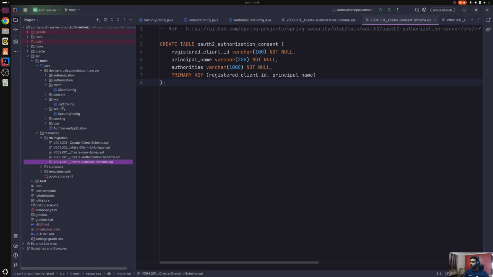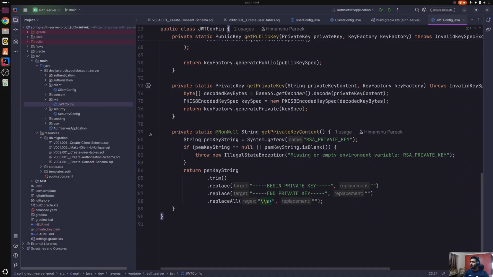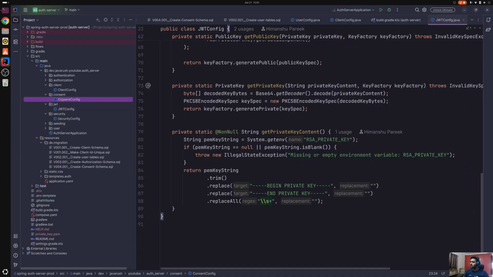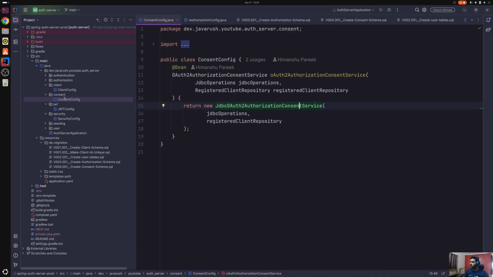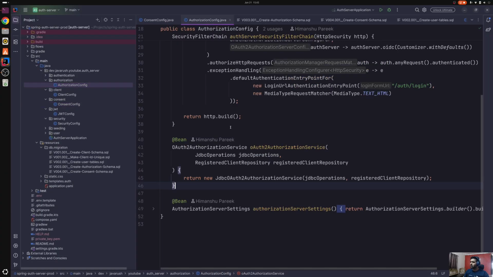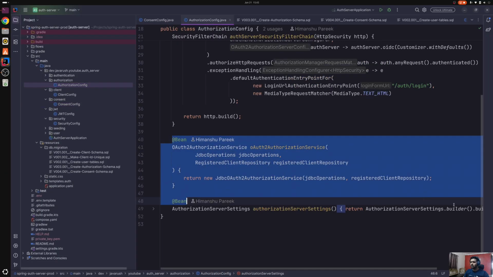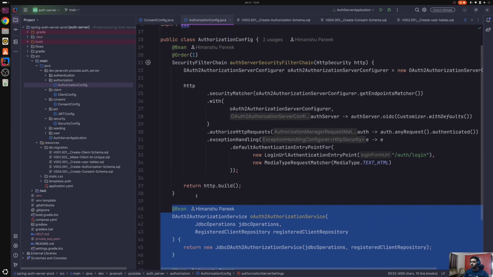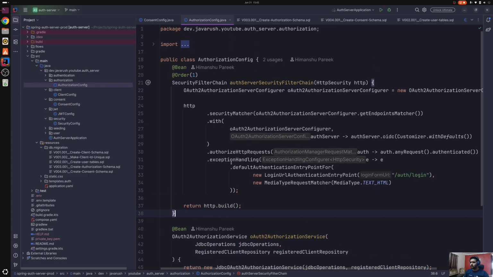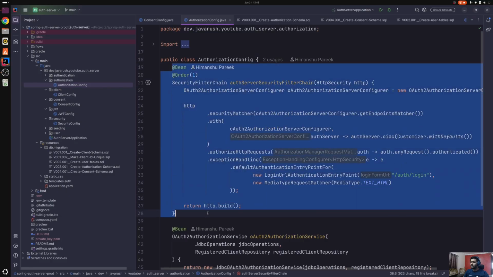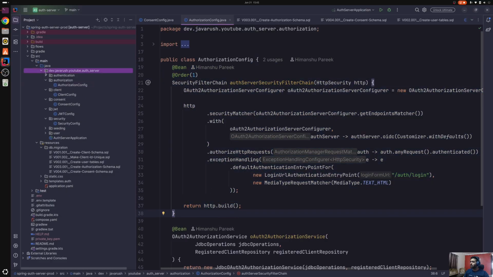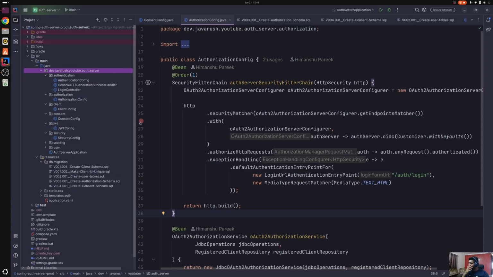I think we have covered this JWT config. We have covered consent config also. We have covered authorization config, and yeah, this one as well. Okay. So that is one thing.